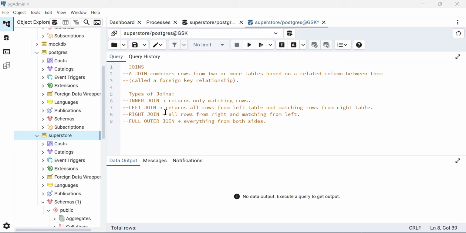As a data engineer, your job is to join these tables together so analysts and business teams can see a complete picture, like which customer bought which product in which region and how much profit they made on it. Before we proceed, what is a join? A join combines rows from two or more tables based on a related column between them, called a foreign key relationship.